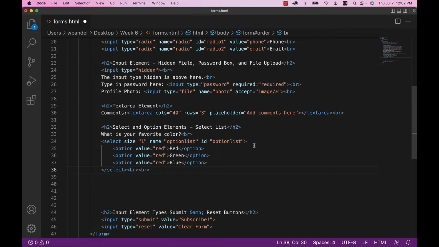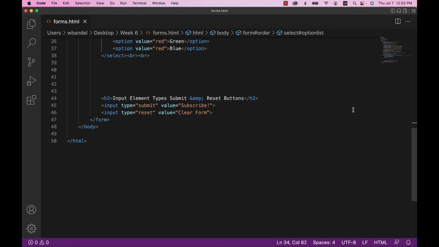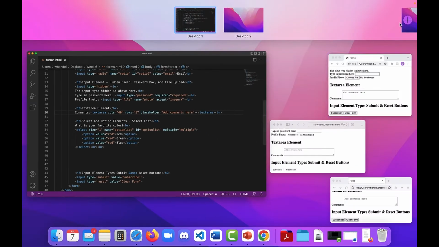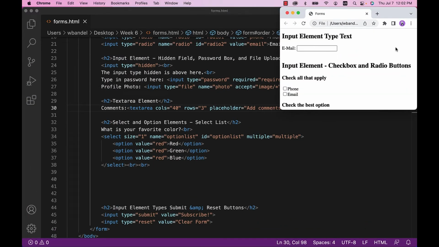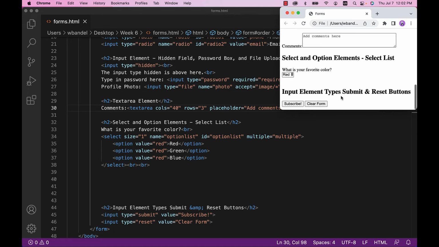So something else that we could use that I think will be great to look at is multiple. And this is another one like required, where you could do multiple, or I've got a typo, or we can do multiple equals multiple. So let me save that. Refresh. So now I've got this drop-down box where I should be able to switch through the options.